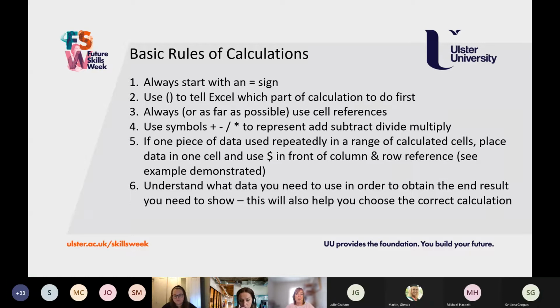If you need to use one particular piece of data over and over again in a formula which goes down or across a range of cells, you do not need to put in a row or a column with that one piece of data over and over to make your calculation. It just needs to be in one cell somewhere on the spreadsheet, and then you use a $ sign in front of the column letter and the row number to lock that data in as you drag it down the cells.